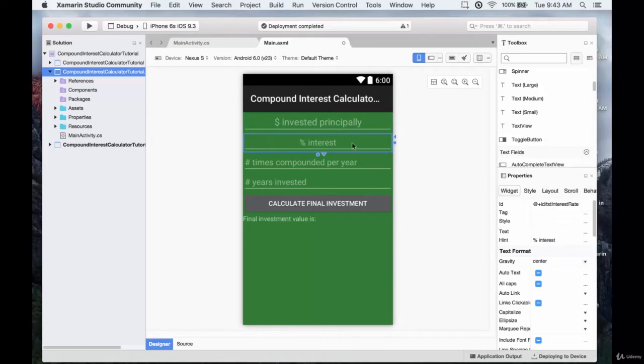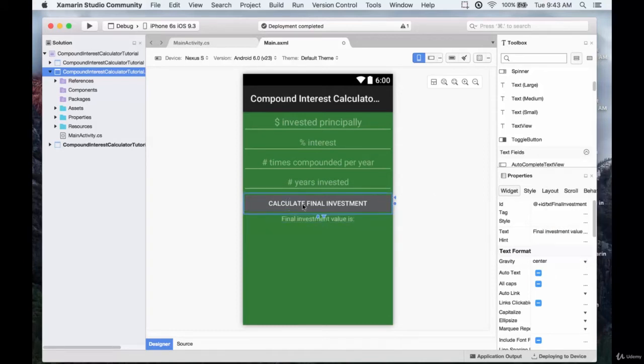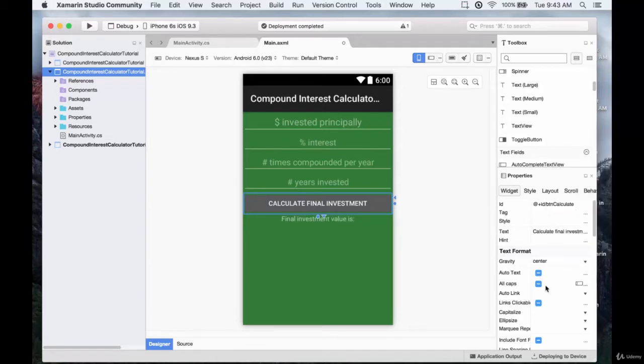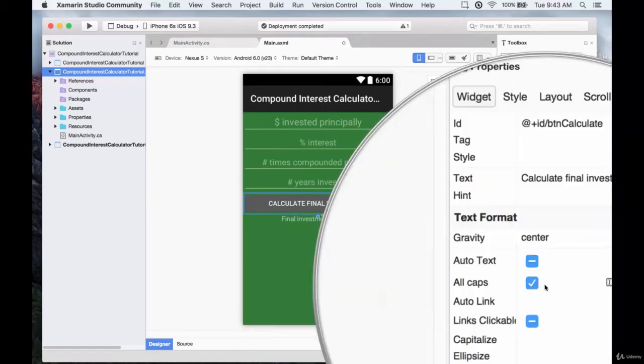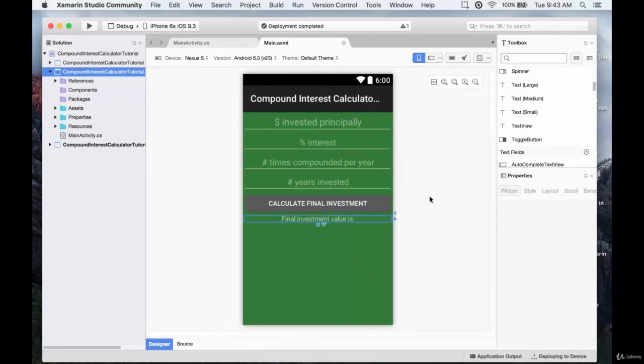Just want to center them all. And same with this one. And same with this one. This one I'm going to center, and I'm going to have it in all caps, just to make it stand out a little bit.